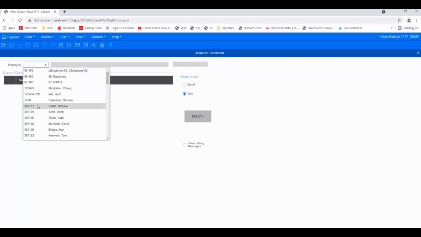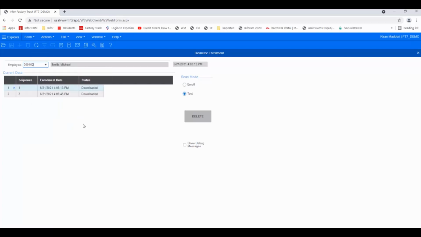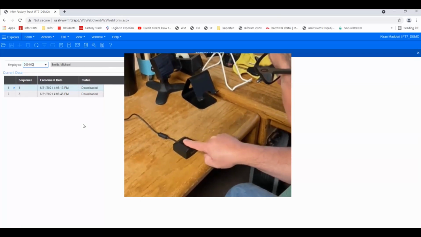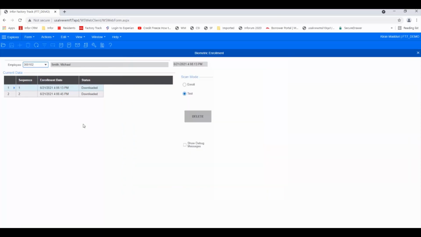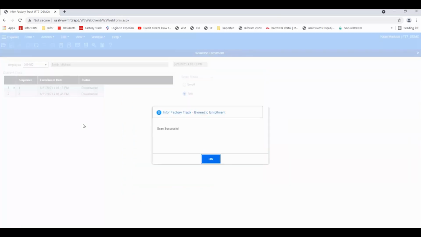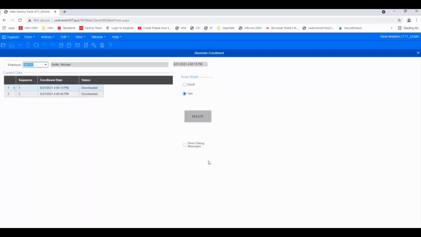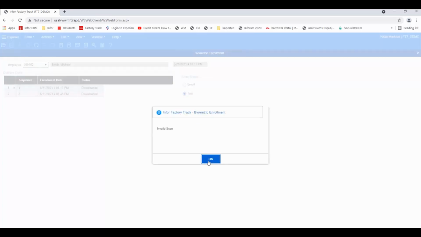So we're going to go back to the first employee, 300-102, select the test box, ask the operator to test their enrollment, and it says scan successful. So there has been a successful match. If we try to do it against a different employee, we get a message back to say that this is an incorrect match. Or if we scan one that hasn't been registered, we get an invalid scan. So that completes the enrollment process.